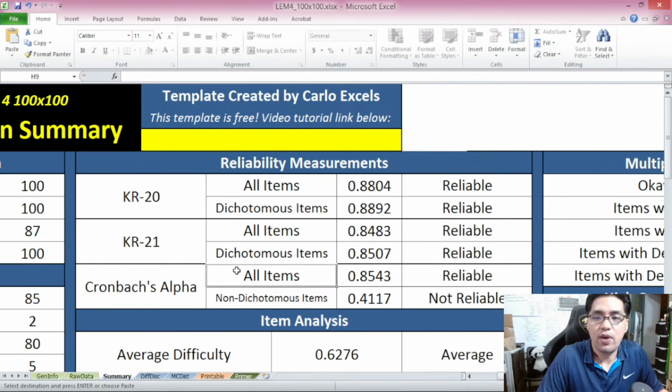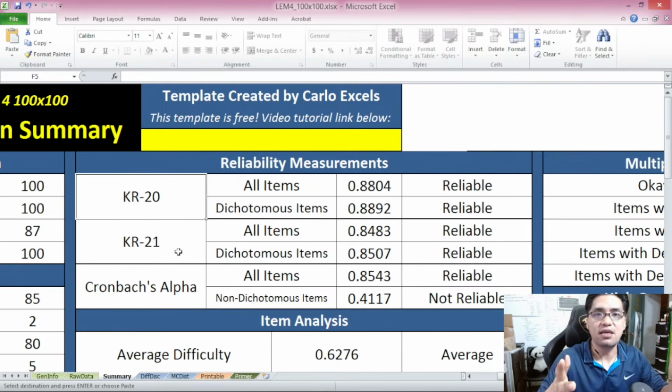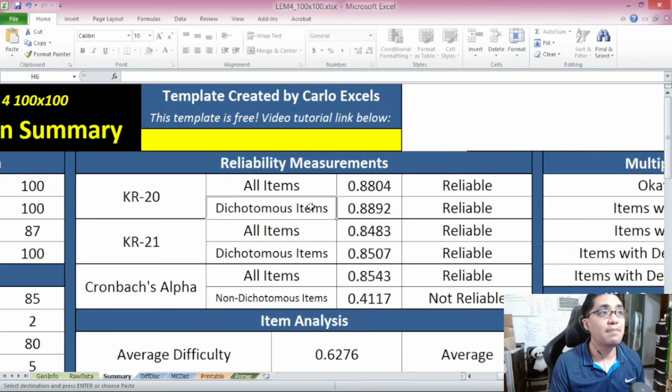Just like what I mentioned a while ago, KR20 is primarily used just for dichotomous items. So what the template does is, it removes all of the non-dichotomous items and takes the KR20 or KR21 of just the dichotomous items. This is where you see the reliability of just the dichotomous items. For Cronbach's alpha, that's the same thing. You have the Cronbach's alpha for all items, and if you remove just the dichotomous items, this is the Cronbach's alpha result of just the non-dichotomous items.